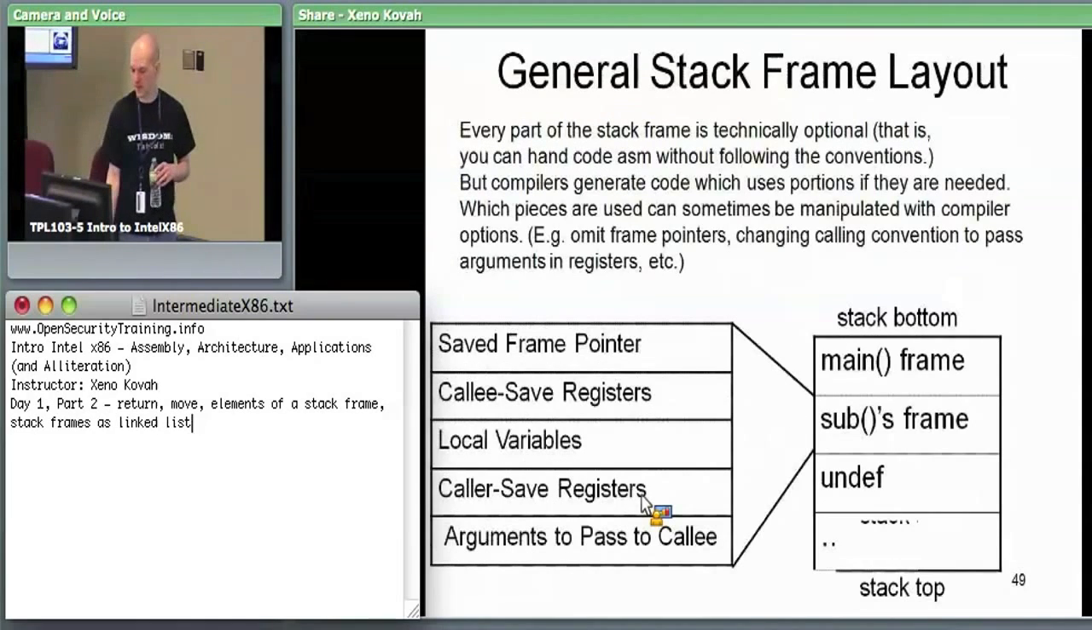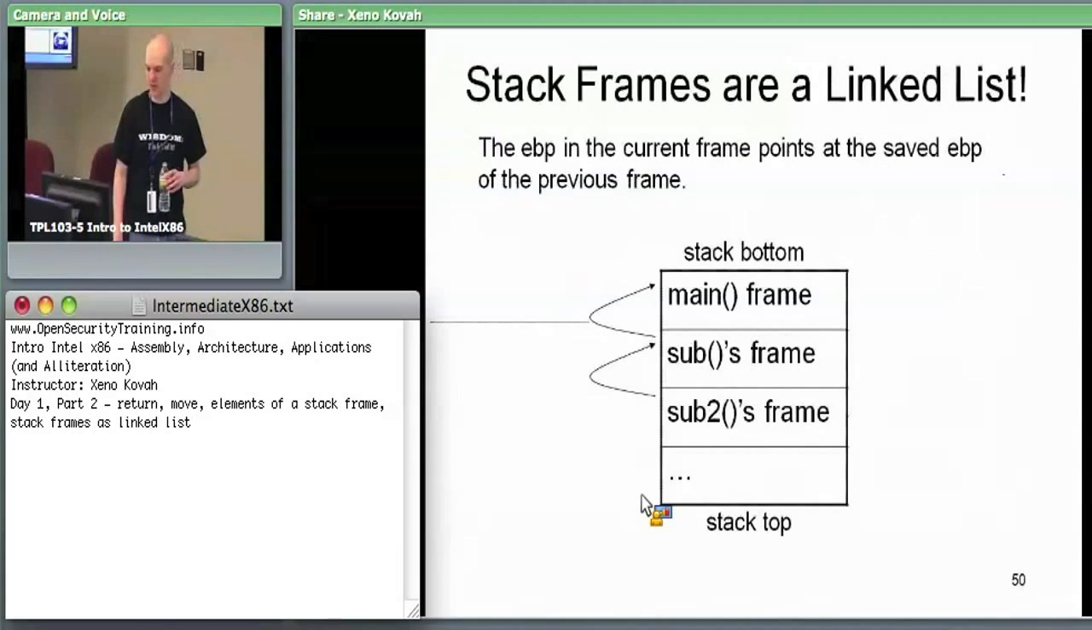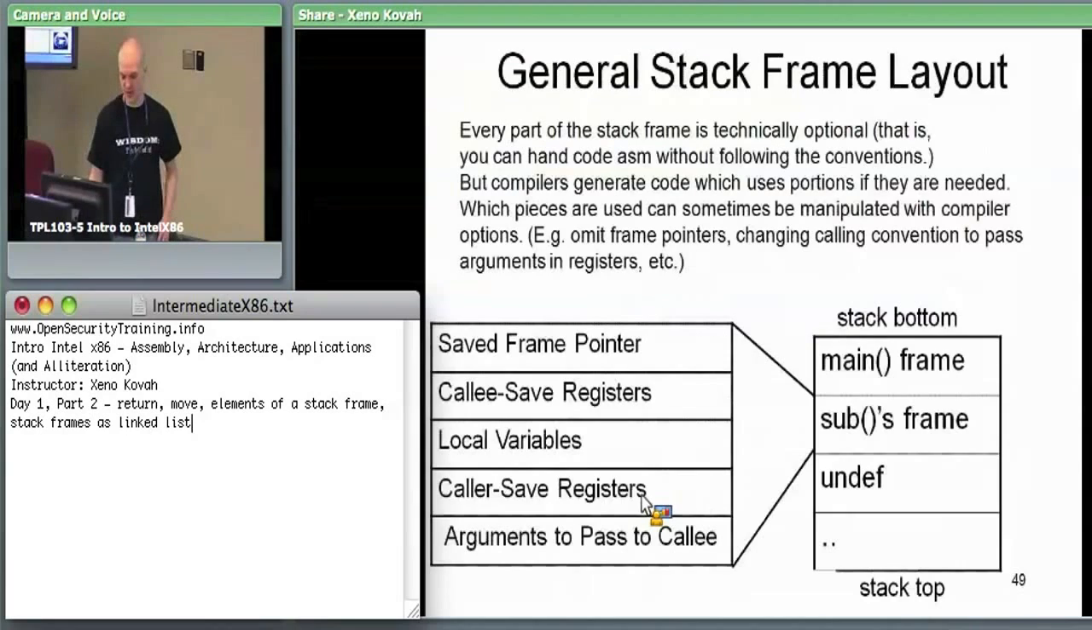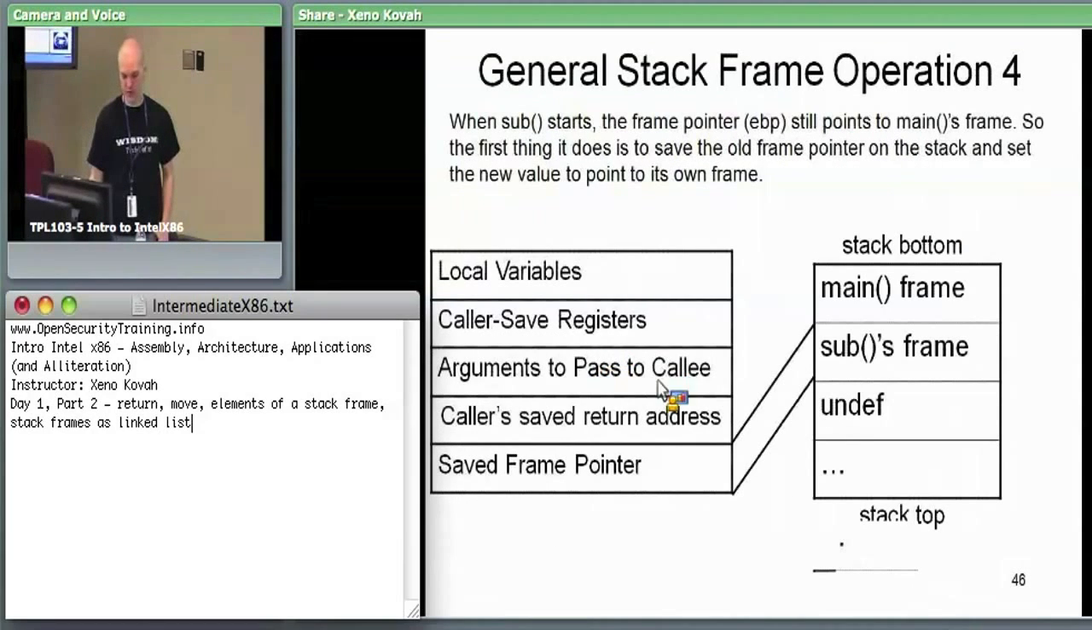But one other point I wanted to make here is that stack frames are actually sort of organized as a linked list. So this EBP, the saved frame pointer that I was talking about, I said the first thing sub does is it saves the frame pointer of the previous frame, right? This used to be pointing at the top of that frame, and now we're saving it and putting that pointer to the top of our current frame. So it's essentially a backwards pointer to the top of the previous frame.